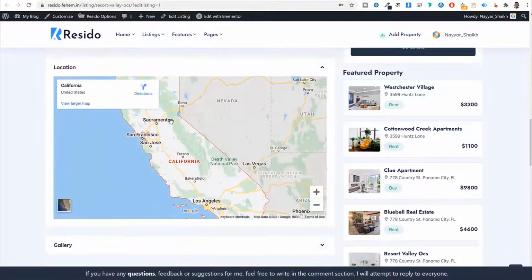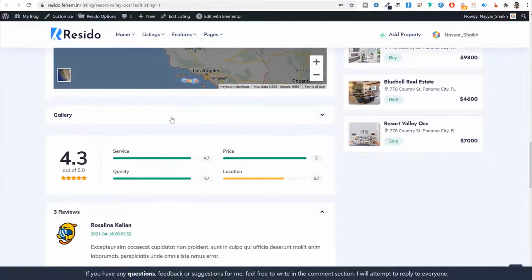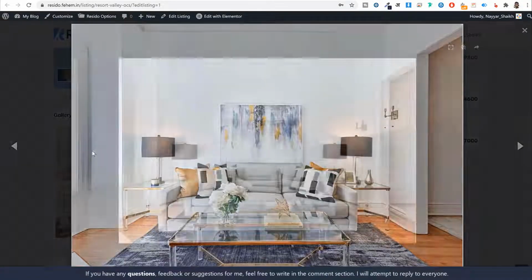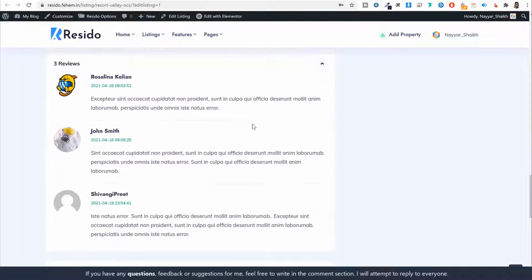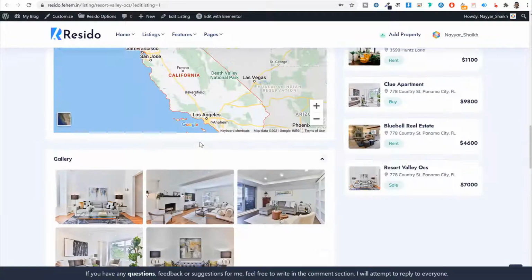Then we have a location option, so where this property is exactly located. Then we have this gallery option. A person can open this and see the gallery. Okay, and if somebody wants, they can also review this property. So this is also available.